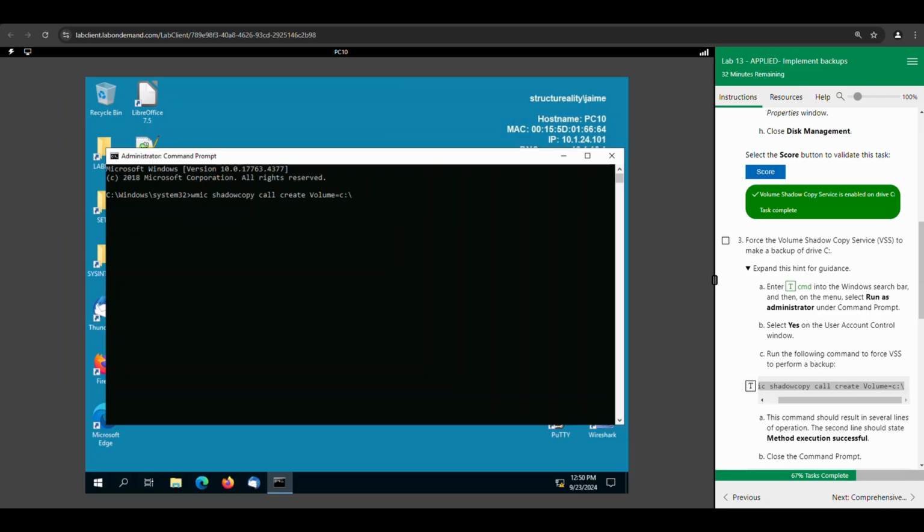Now, WMIC stands for Windows Management Instrumentation Command Line. What we're doing now is using this to call shadow copy to run. And shadow copy is also known as VSS. We're going to tell it to create a shadow copy of volume C with this command.